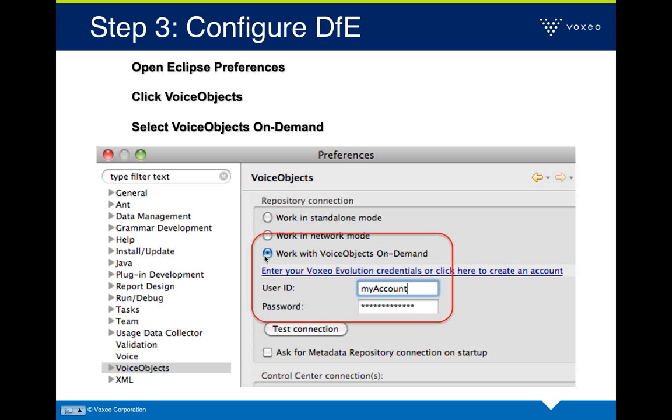Basically, there are 3 modes you can operate your Desktop for Eclipse in. First one is called standalone mode. Second one is called network mode. And the third one is VoiceObjects on demand. Standalone mode means pretty much offline. So you work with an embedded database for storing the apps. You work with an embedded VoiceObjects server to actually test your apps and run them. And so you can be completely, fully self-sufficient in an offline mode. Network mode would be the mode if you have a premise installation of VoiceObjects, which you want several people to have access to.